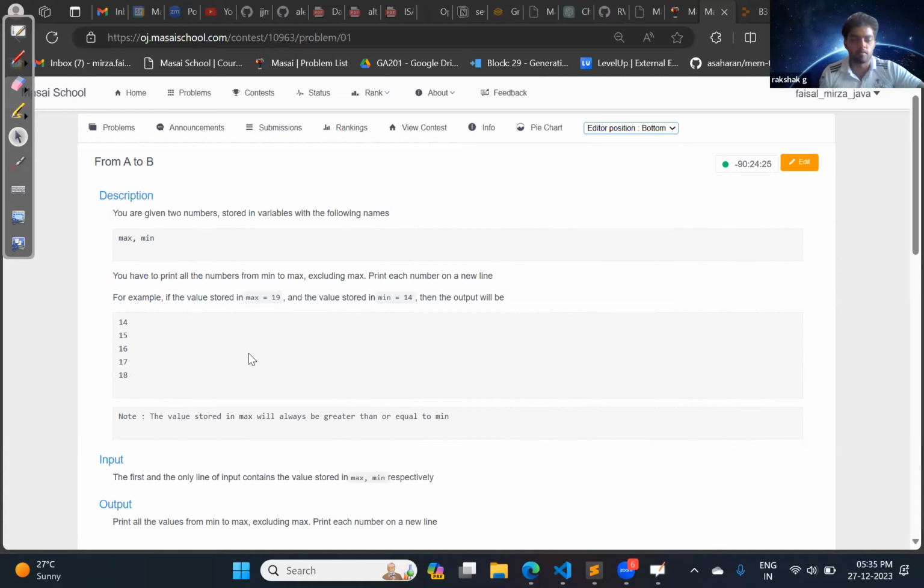Like using a for loop. Okay. We can use the for loop. So how will the for loop look? You have the variable names max and min. कहाँ से start करना है? Min से या max से? Min. So first the initialization will be there.